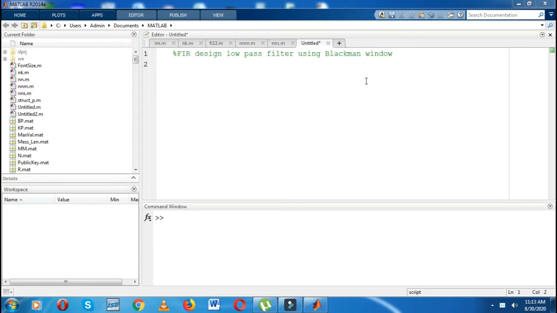Myself Vikas Nitsal. In today's video, we're going to see how to design a FIR filter, in that low pass filter designing using a Blackman window. It is very simple to design a low pass filter using a Blackman window. So how to do that? Let us start the actual programming.